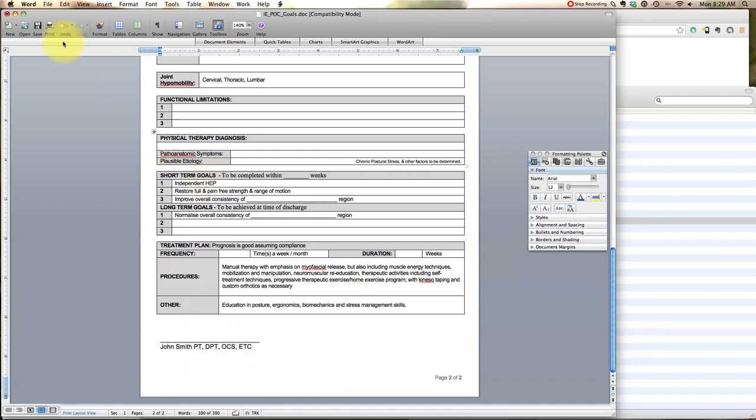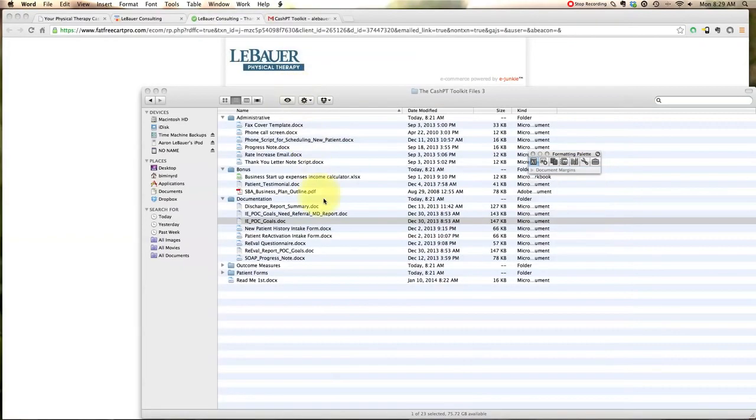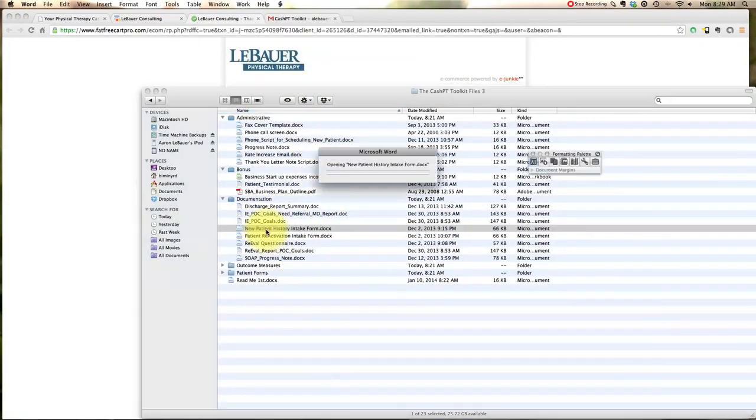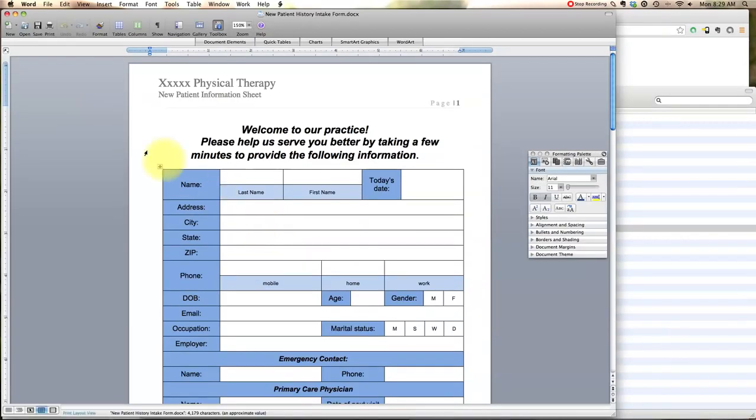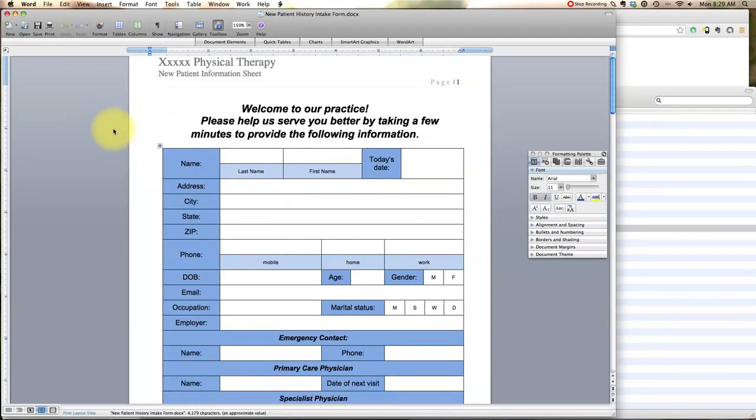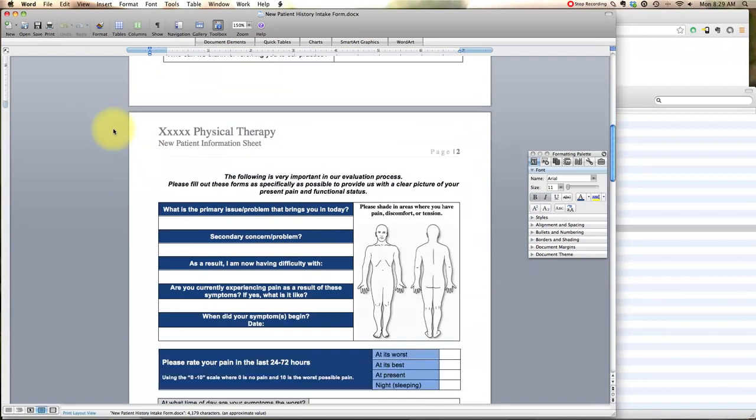It was very, very easy to use. Okay, I'm not going to save that one. All right, and then the new patient history form. I'll show you this one. This is the first thing that patients get. They can download it from my website.